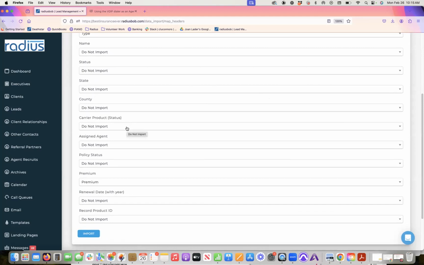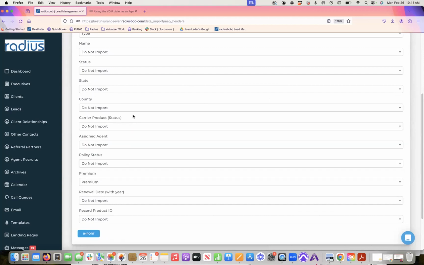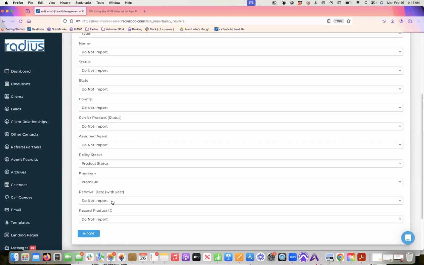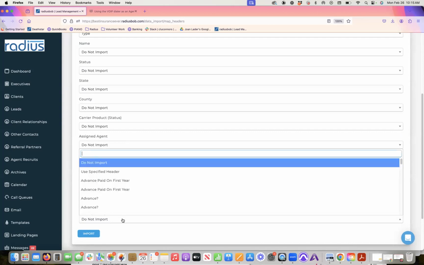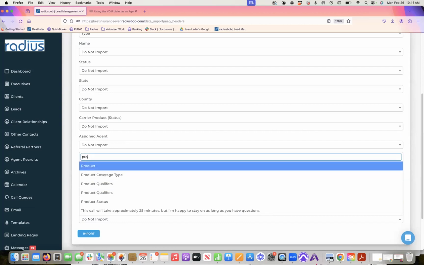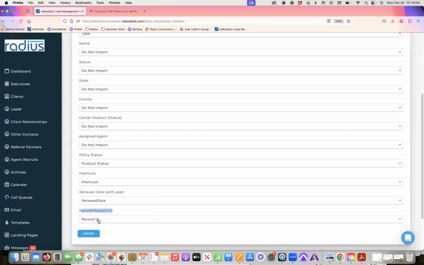So the carrier product status I do not need because I've already confirmed that, or if I did confirm it, I would have needed to split it out by carrier product and status separately. So the assigned agent, also not going to do that. Policy status, I think this maps to product status. Premium found itself. I'm going to look for renewal date and then record product ID. Let me see if it does product. I think it's actually record ID. So it's just going to map to record ID, because it knows that we're searching against the products.